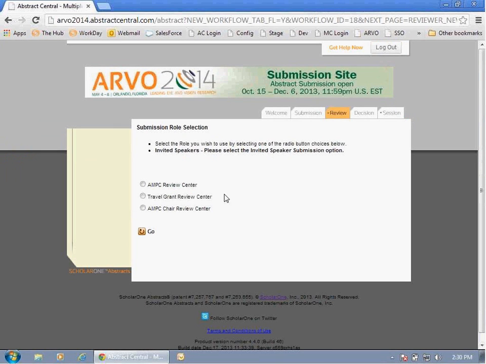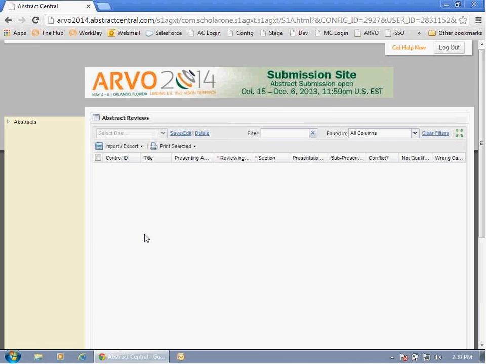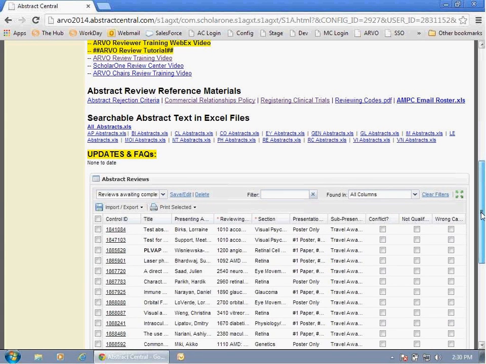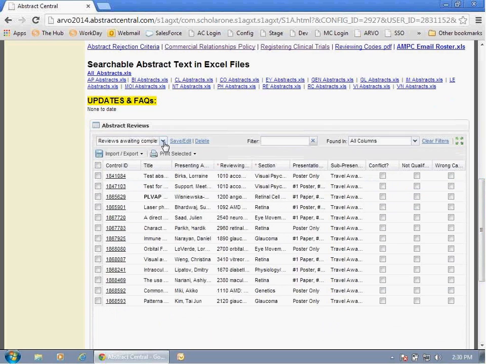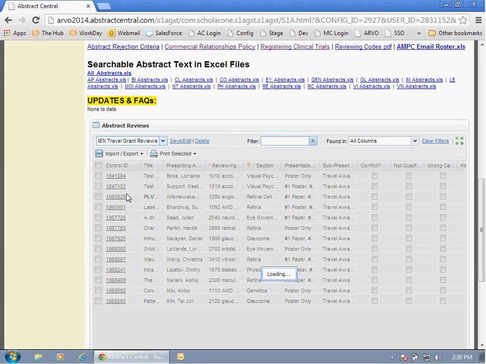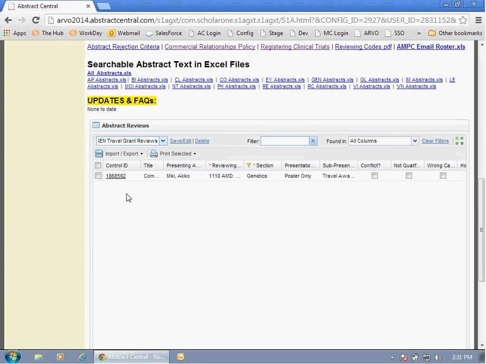As a travel grant reviewer, it has been recommended that you go to the Travel Grant Review Center first to complete your abstract and travel grant scores. Travel grant applicants have been assigned to all travel grant reviewers. This is the review section for travel grants. First section, the travel grants that you view.